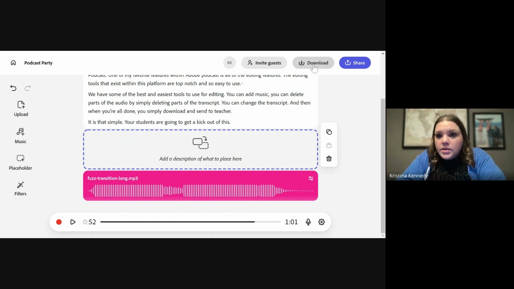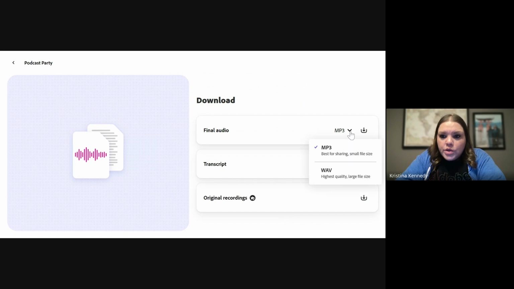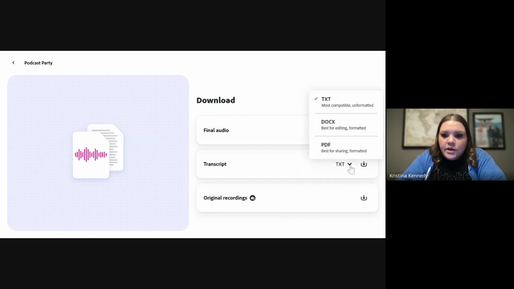Now, what you would have students do would be to download. And this is where all of those different settings are going to come into play. So you can do an MP3 or a WAV file. Probably MP3 is fine for your students. And then you can just download that. The transcript you can get in a few different ways. I would recommend a Google Doc, easy to edit.